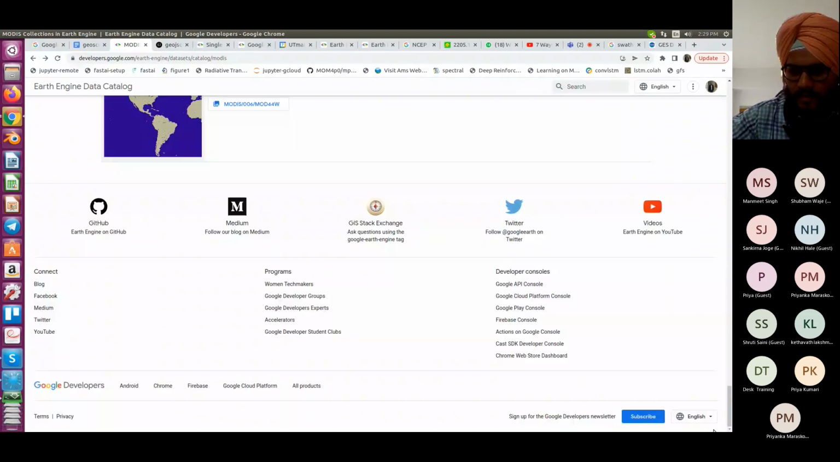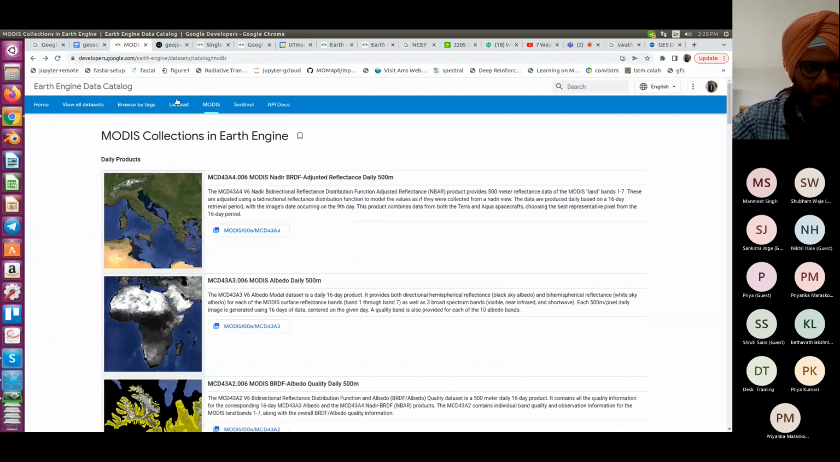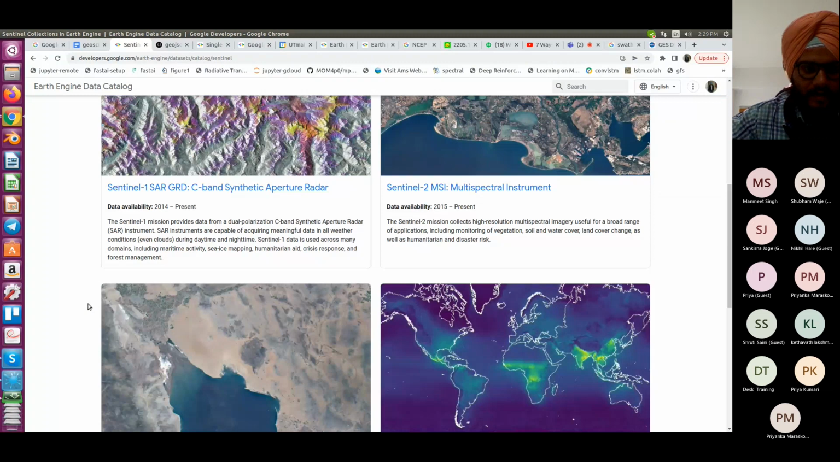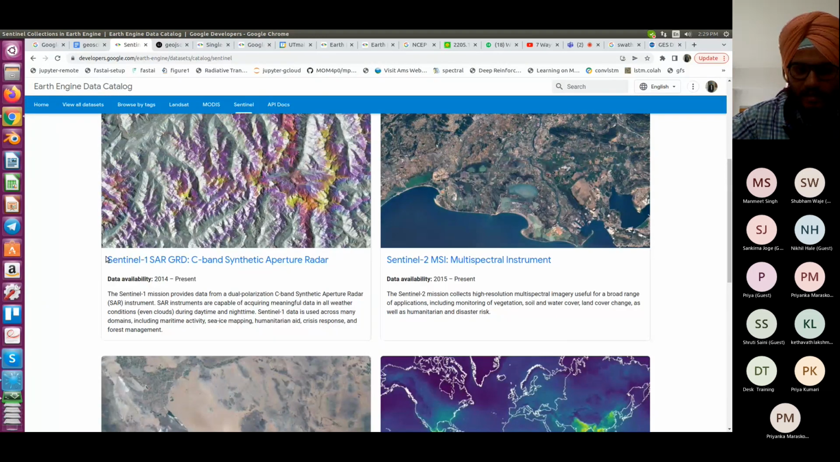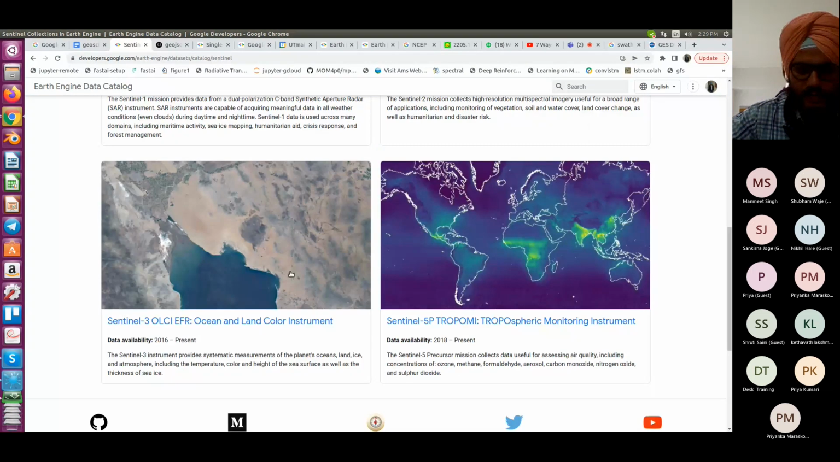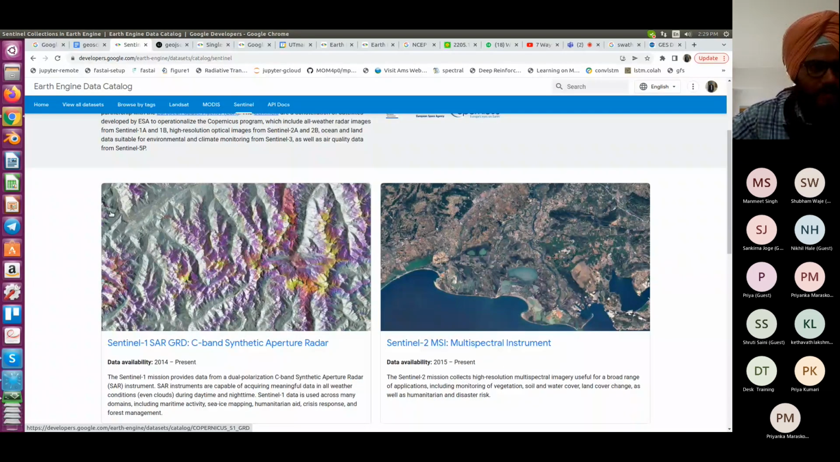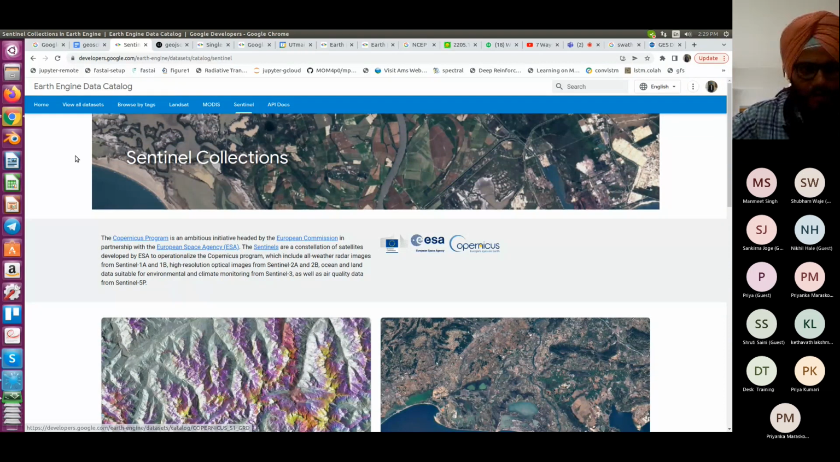So this is for MODIS. They have it for Sentinel, they have it for the Landsat satellite. There is the Sentinel 1 mission, Sentinel 2, Sentinel 3, and so on. For the atmospheric chemistry community, Sentinel 5P is very important. So this was a brief overview of Google Earth Engine.